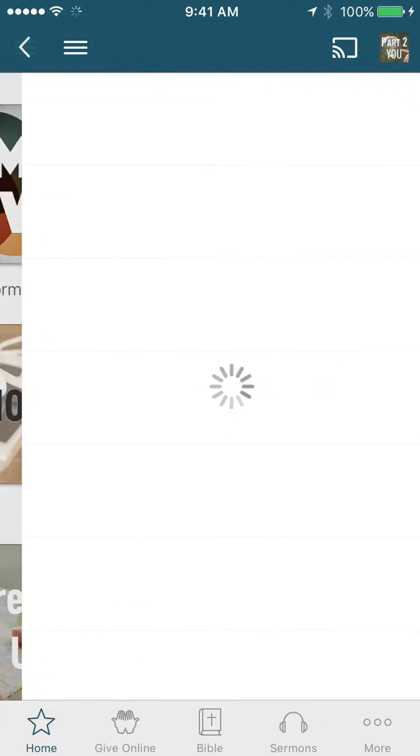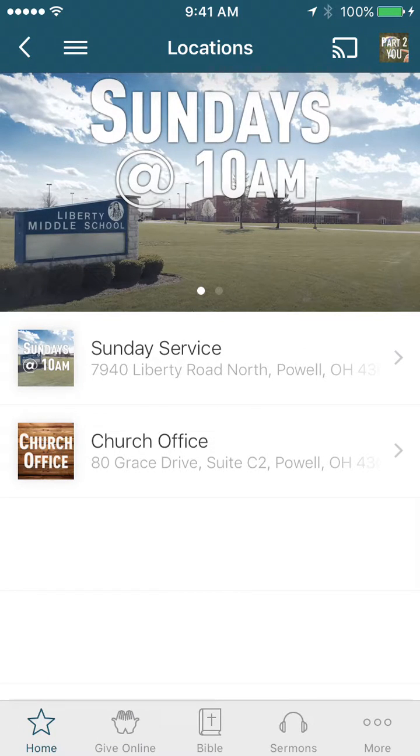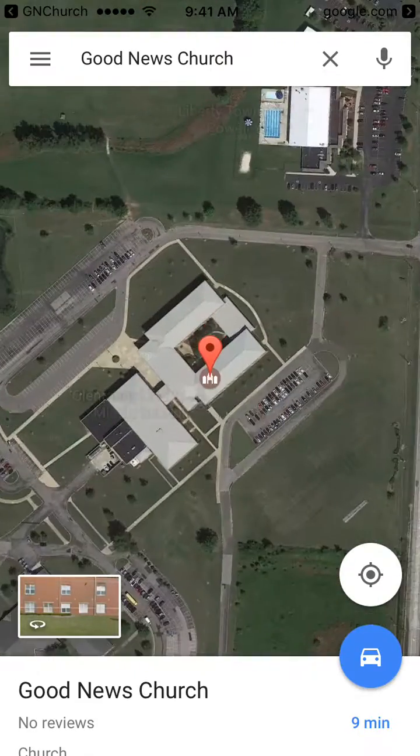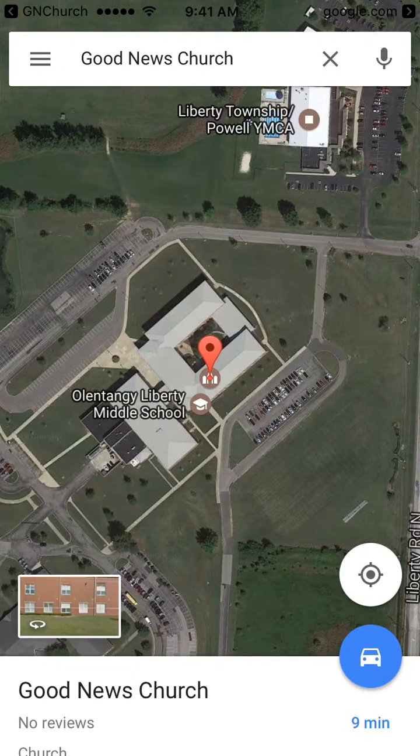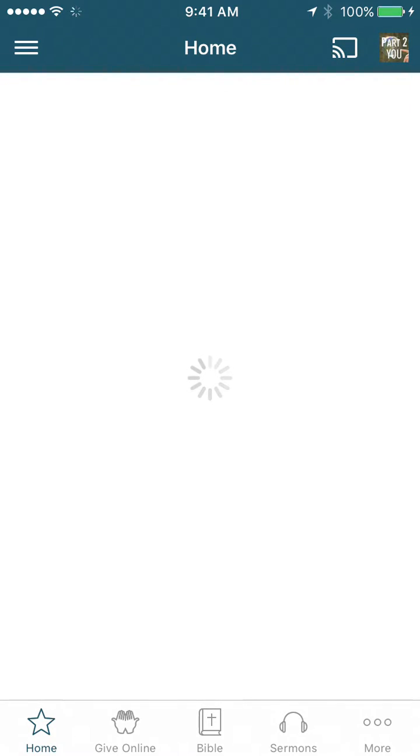Then Where to Find Us shows people where you can find us on Sundays for our service and also our office address. You can see here that when you click on that, it takes you to a live map, and you can get directions right through that. So pretty cool stuff. Same thing with our office.